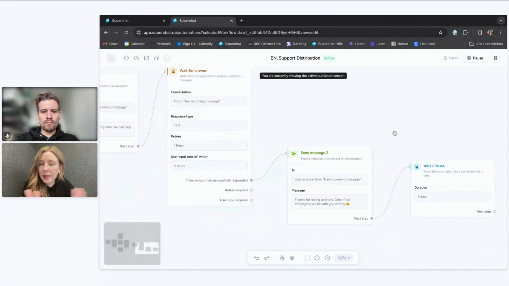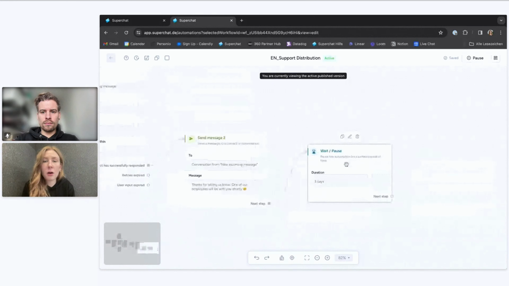It's again a simple message with no buttons. Thanks for letting us know. One of our employees will be with you shortly. And then we have a waiting node, meaning that this whole automation that was triggered by a new incoming message is not triggered again right away when the customer keeps texting us.